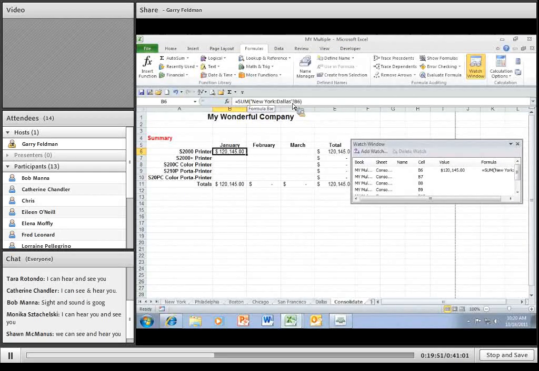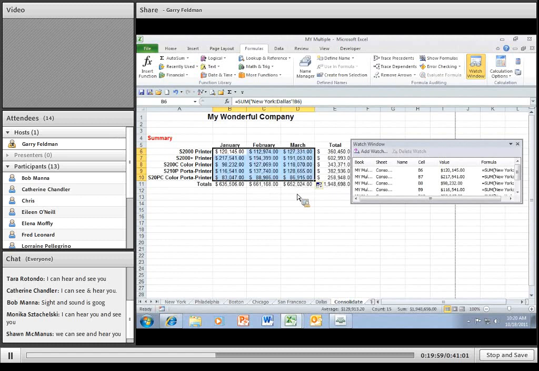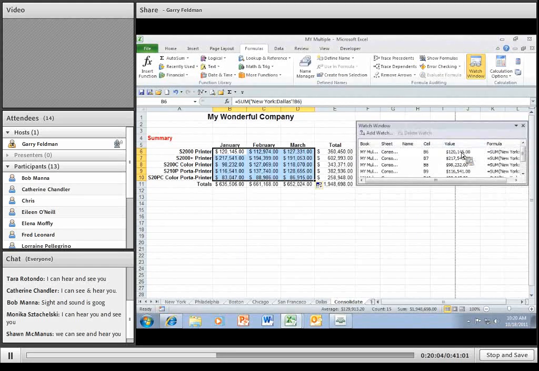And because everything's laid out the same way, I can auto-fill them down, and I can auto-fill them across. And now I have all of my figures in here. And my watch window is giving me the values, as you can see, for the printers for January in each of those cases.